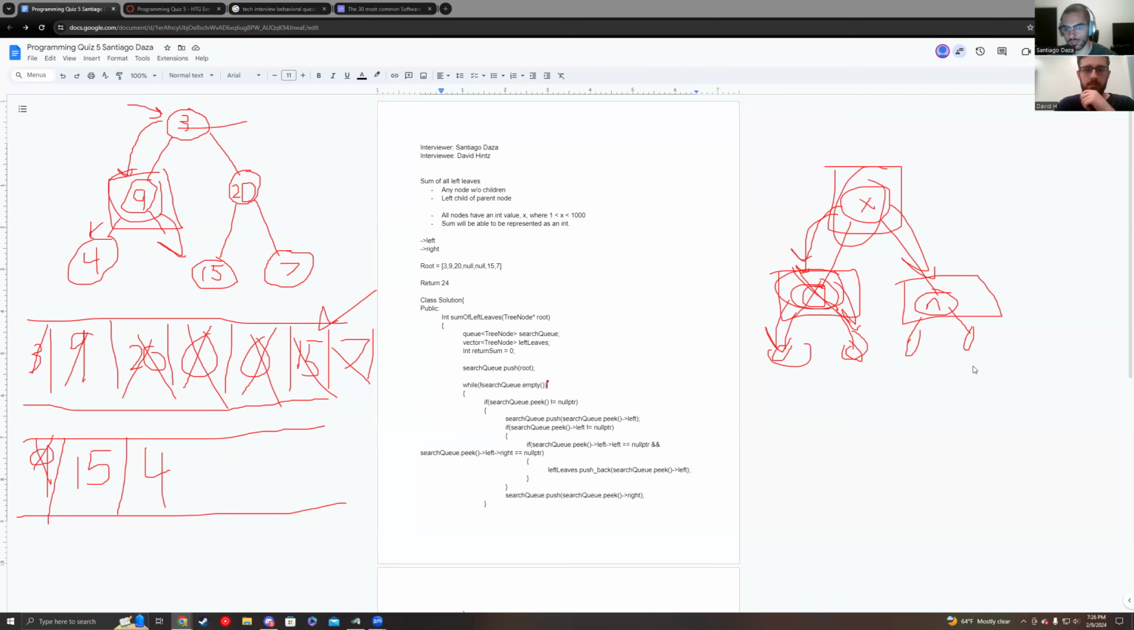So let's see, now that this is all done, I'm just going to talk through it. While the queue is not empty, we check if it's a null pointer. If it's a null pointer, just move on to the next value in the queue. If it's not a null pointer, add the left child, check if the left child is a leaf, add the right child. Great. What I'm missing in the while loop is I still have to pop whatever value I'm looking at. Yep. I was just about to suggest that.